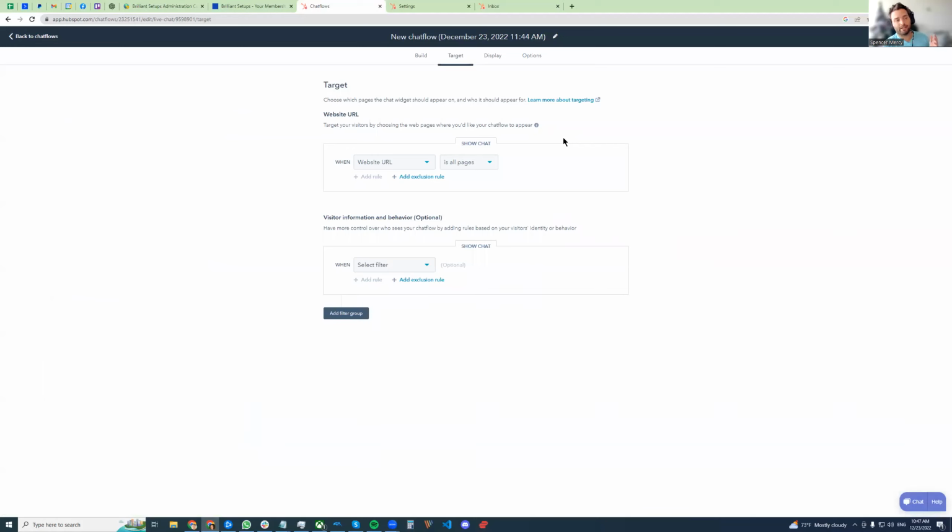So target is actually where is the chat going to display and who is it going to display for? So for this video, we're just going to have it display for all pages. So I'm not going to deep dive on this a lot. You can select it to do a parameter, but we're just going to be doing a website URL, and it's going to be on all the pages. But you can, again, edit it to display on certain pages, or if someone does a certain action, then the chat will display.